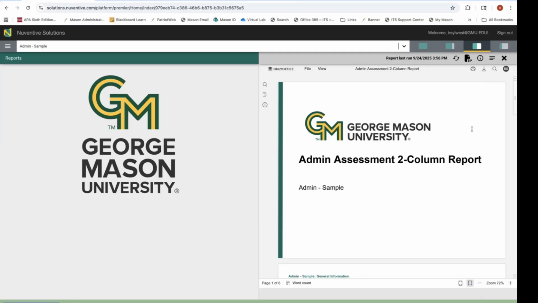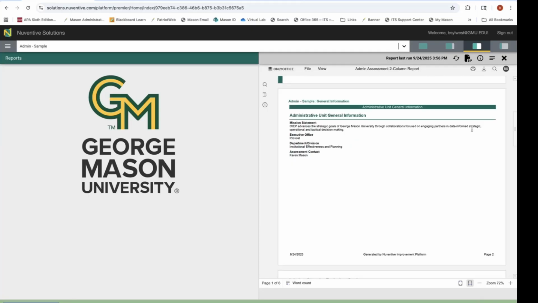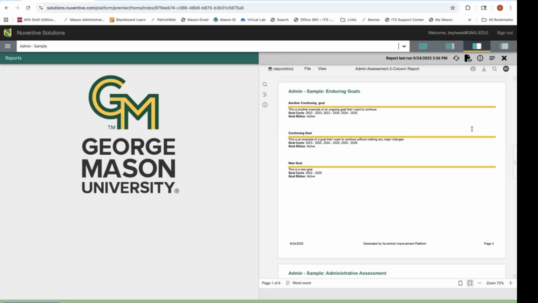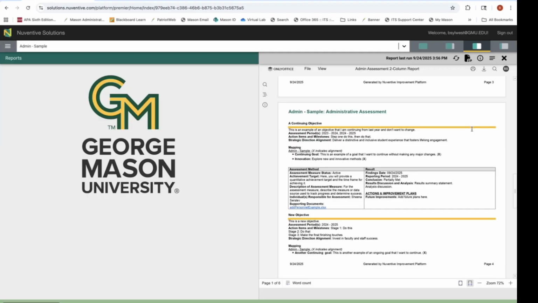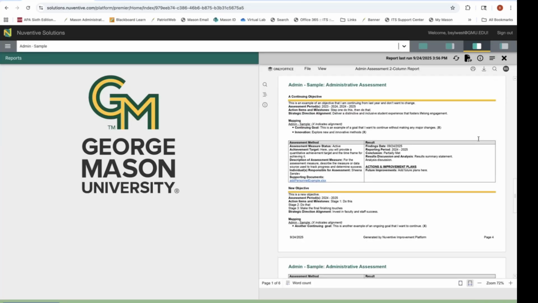First, you'll see information from the General Information page, followed by a list of goals, and then the objectives. The assessment methods and results are laid out in 2 neat columns. This is the format I prefer, but some people prefer the narrative format. You can choose whichever format you prefer for yourself. Notice if you go to the top of the report screen, you can choose Download, which will give you a Word document, or Print to PDF. When you're done, click X.